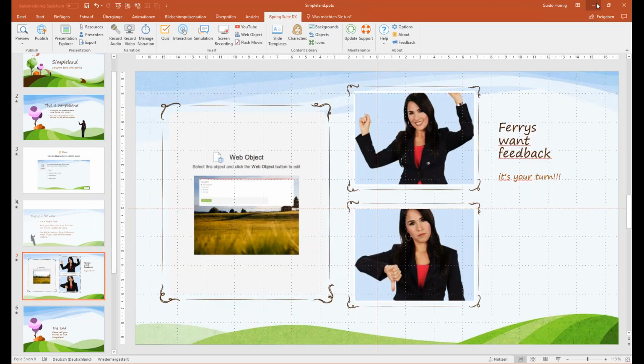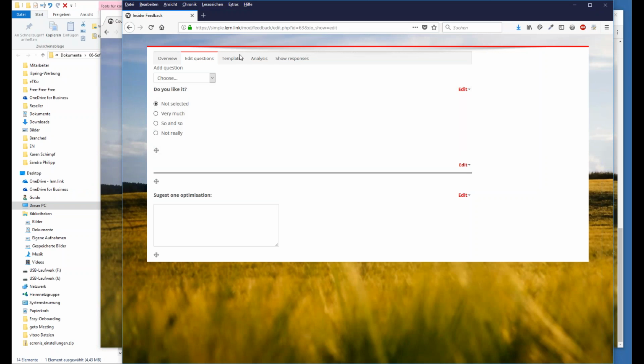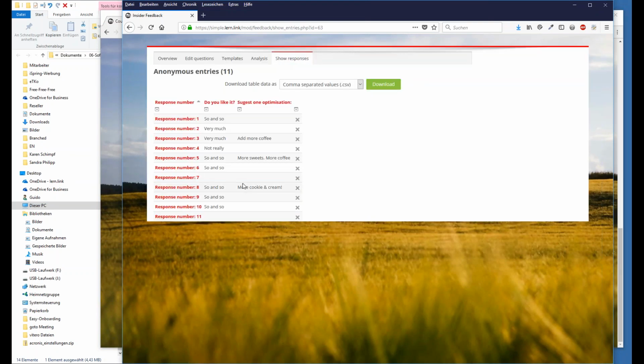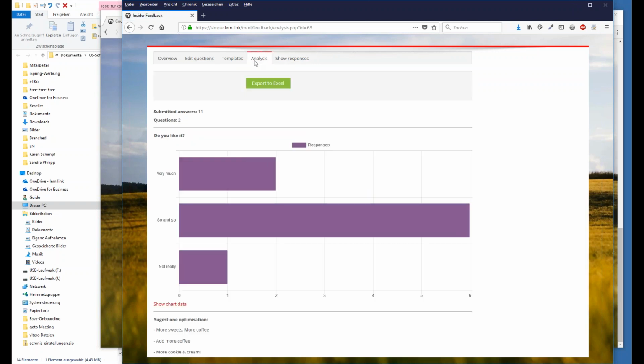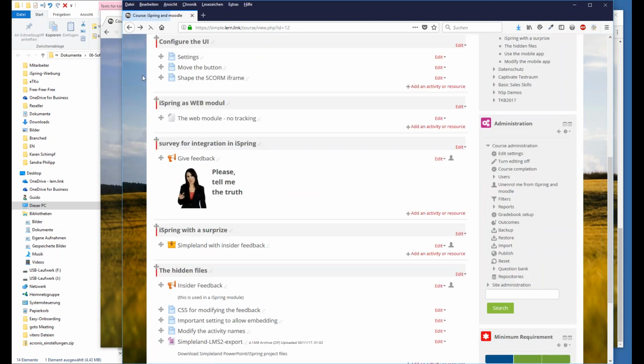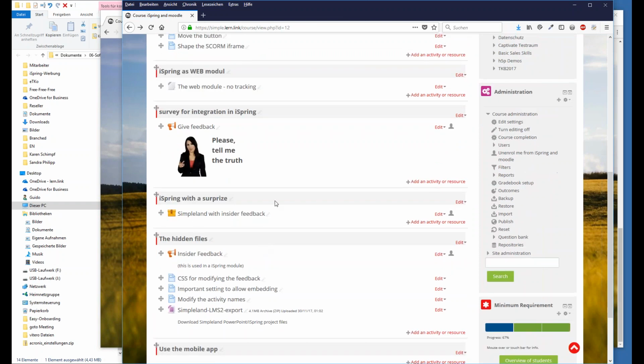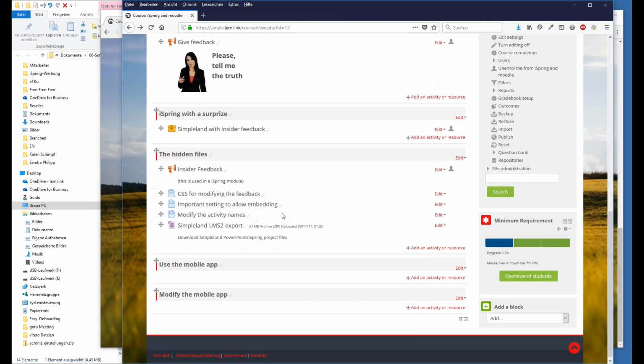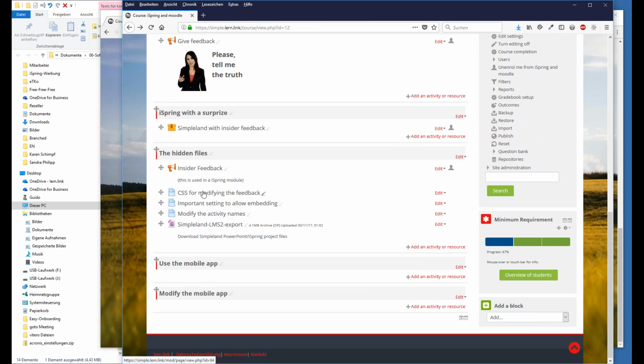And yeah, why not use this mechanism for other mixtures of Moodle and iSpring because of the web object? I think I like it very much to experiment with it. So here are lots of responses already. Yeah, and how can we prepare the Moodle page so that we can use such a feedback? It needs some more work because we need to change the CSS for the feedback.